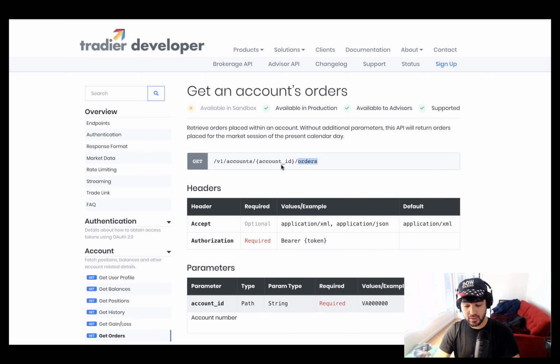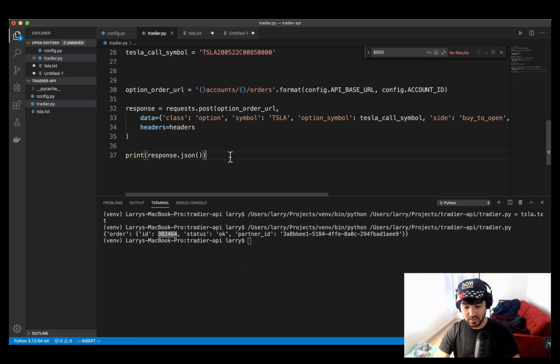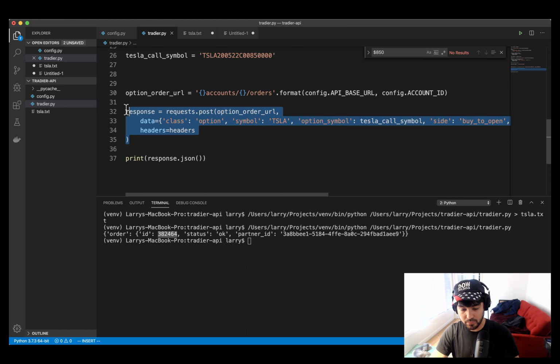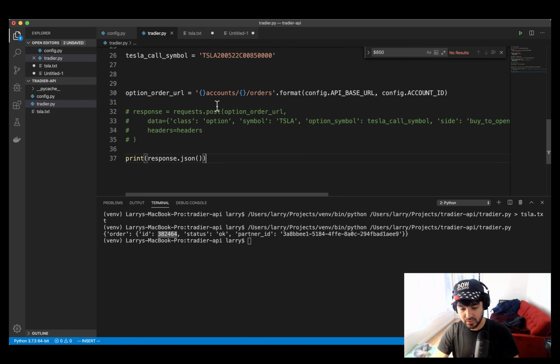So it's the same as the order post, but it's a get. So we can post to create an order. If we do a get request on the same endpoint, it will actually retrieve the orders that we've already placed. So I'm just going to comment out this one, and we have our option order URL already.